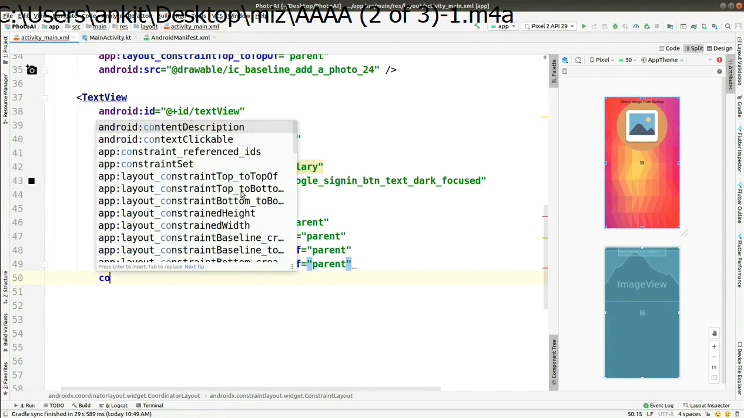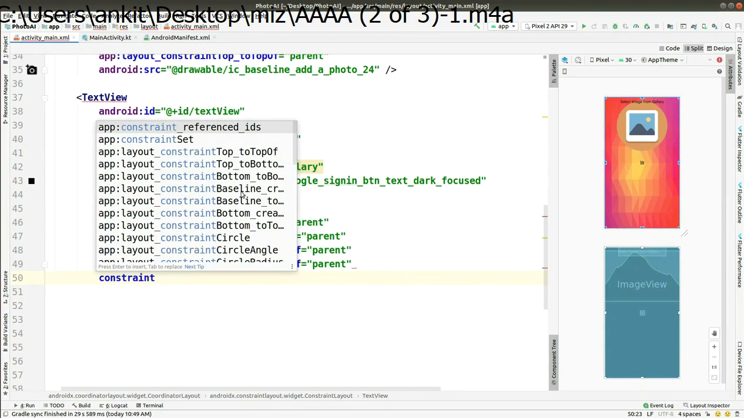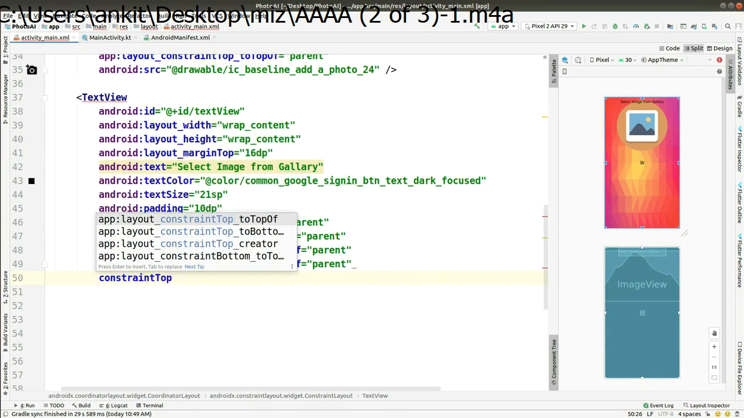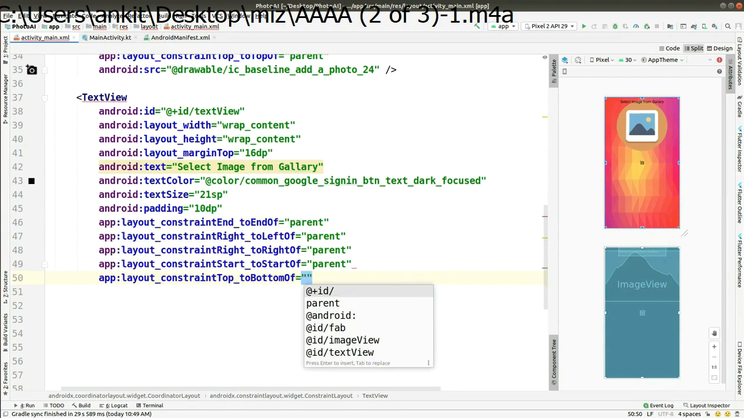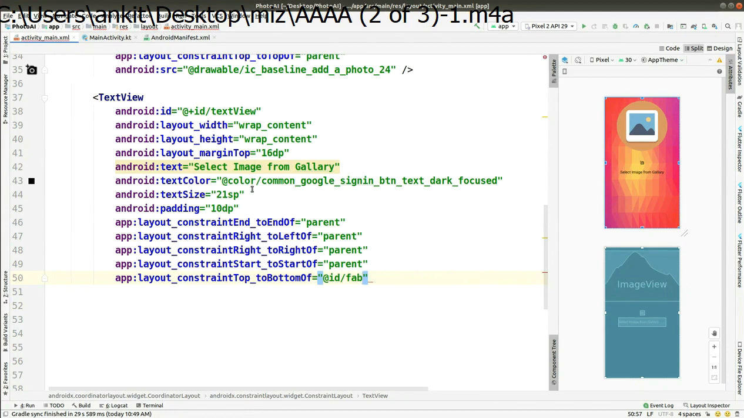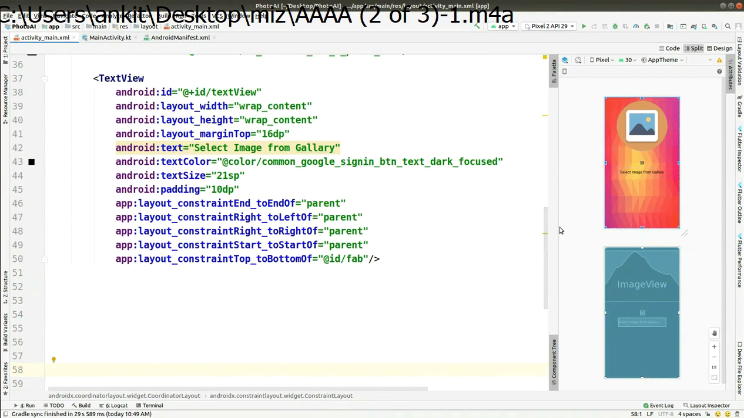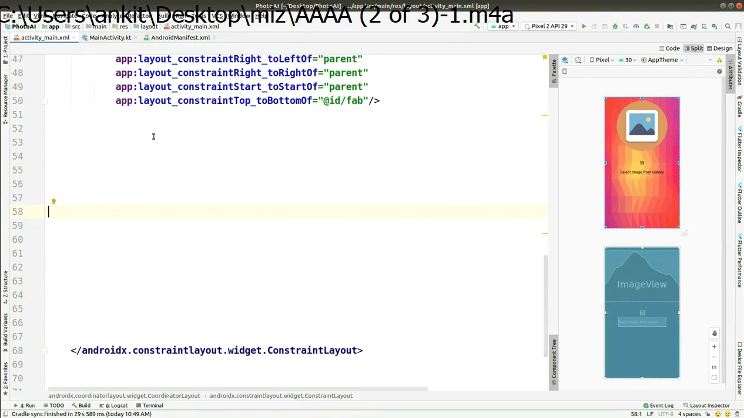So on the right side you can see that the text is in the topmost position, but after you added the constraint top to bottom of the fav icon, the text is placed below that fav icon. You can see it on the right side of your screen.